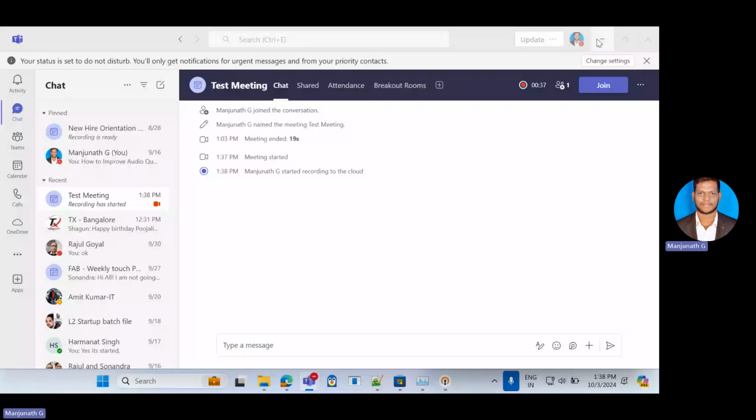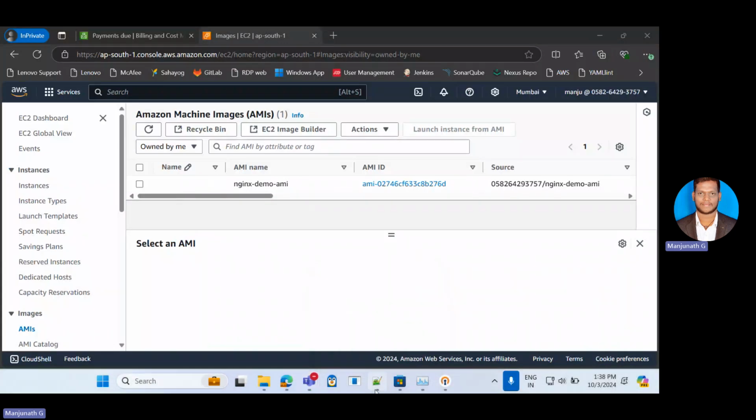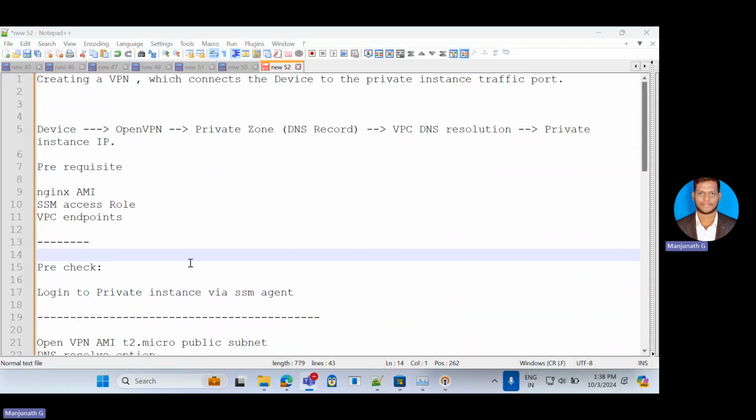So today what we are going to do is a very simple thing. In the previous sessions, we used Route 53 and an SSL certificate, and we were trying to invoke or use the Nginx web server using the Route 53 domains. Then the next thing we did was, using a load balancer, we added an SSL certificate.